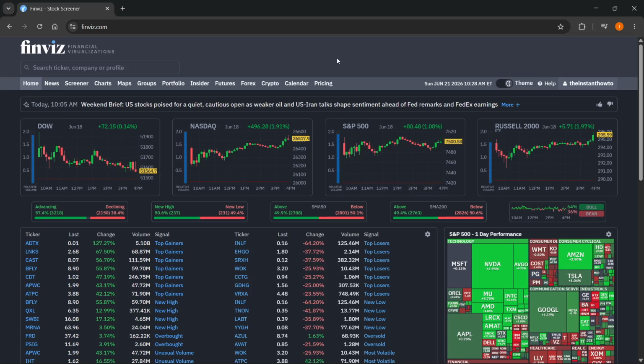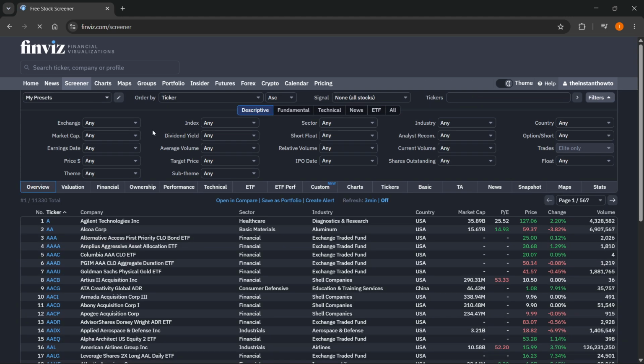In this video, I'm going to show you how to save screener presets on Finviz. Now, the first thing you have to do, you want to go to Screener here in the top left, and of course you then want to customize your filters and settings however you want them to be.